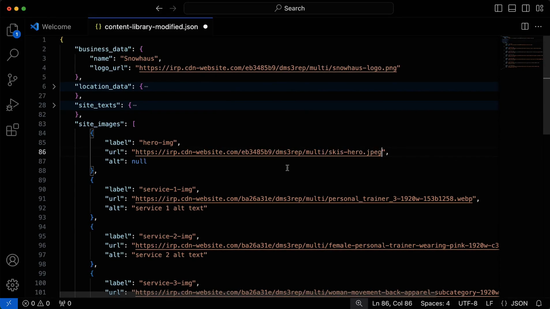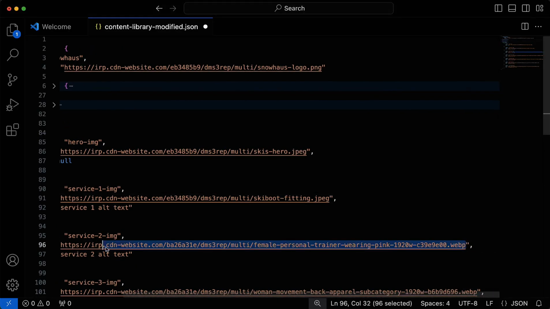While you don't have to upload any images onto Duda's CDN, doing so improves site performance as Duda optimizes the images for you.